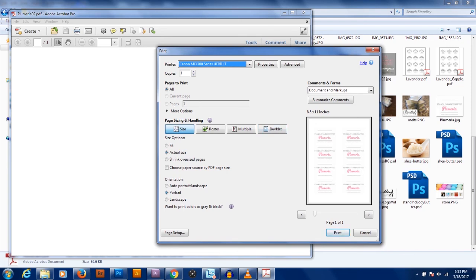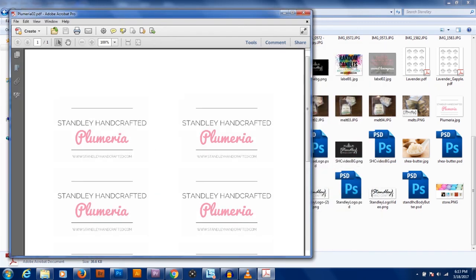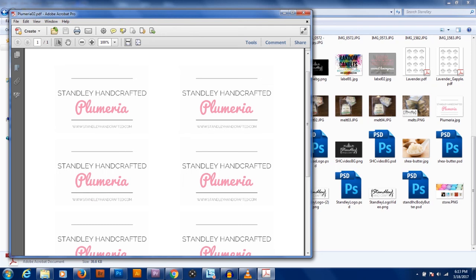And the nice thing about this is it saves the PDF on your desktop so that if you ever want to go back and print these labels, you just open it up and print it again. And that's pretty much it right there. Very quick, simple, easy labels. You can definitely get a lot more detailed with it. You can change up your backgrounds.